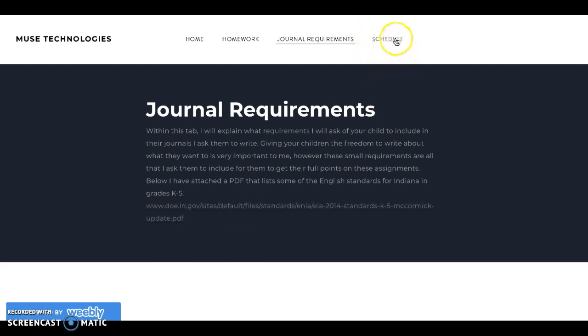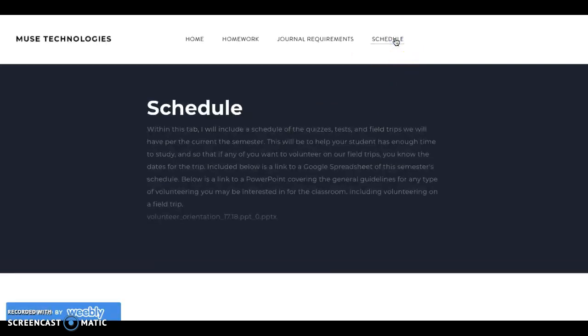Then finally we have the schedule right here. So with this tab, it is just a schedule of things like quizzes, tests, and field trips that will be going on through the semester. So just some of the main points of the semester.